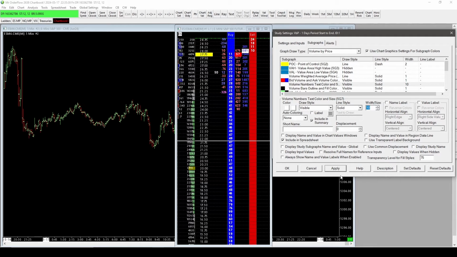I'll just increase this to 10. You can see it increases it. I feel that's a bit big, so I have mine set to 8 under the width and size. Okay.